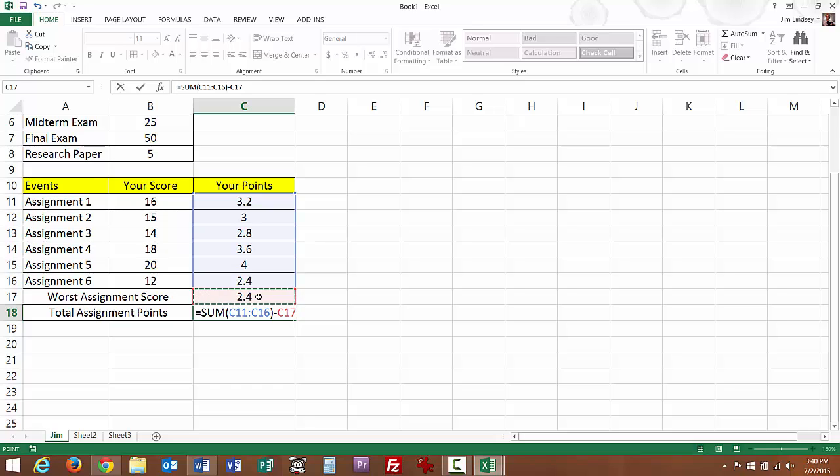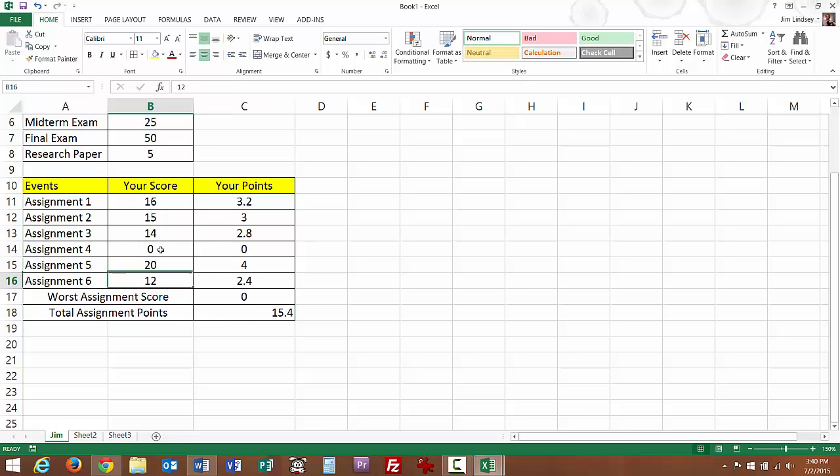So basically that formula right there is going to give me my total number of points, subtracting the worst one. So let's say we had a 0 on one right here. It identifies the 0, and then it adds everything up and subtracts out the 0 score. So pretty cool. Again, there's that formula right there. You have the solution file, so you can see how that was done.